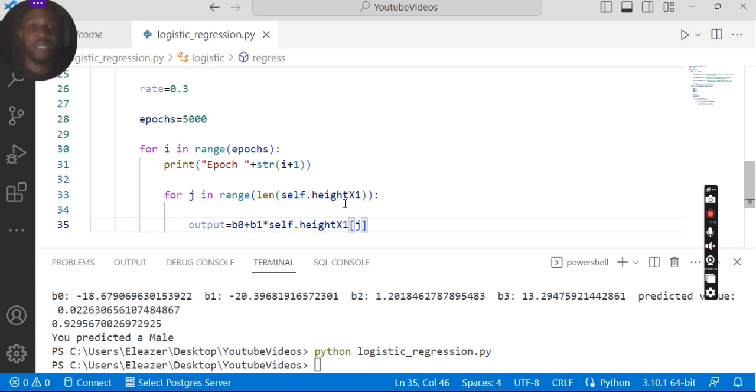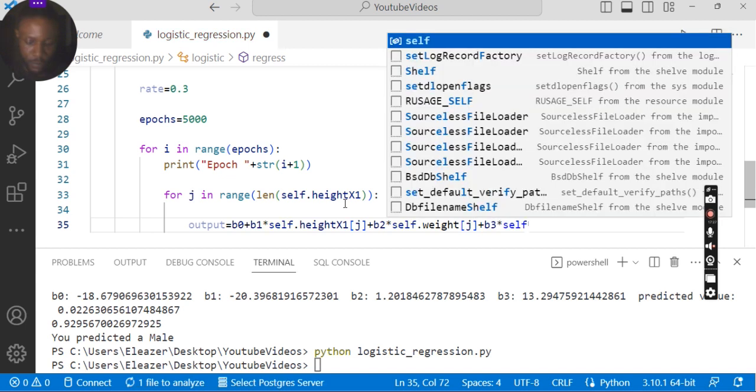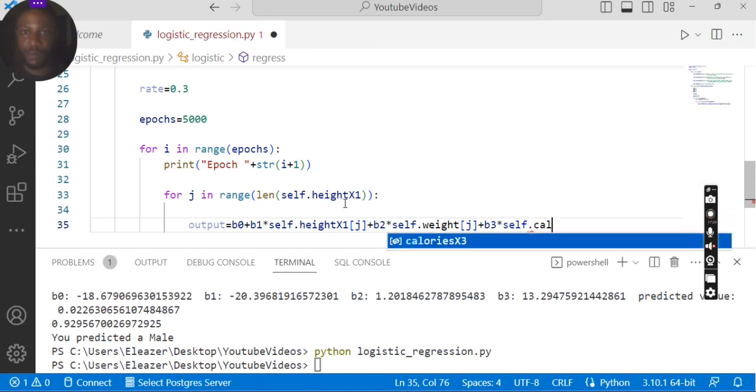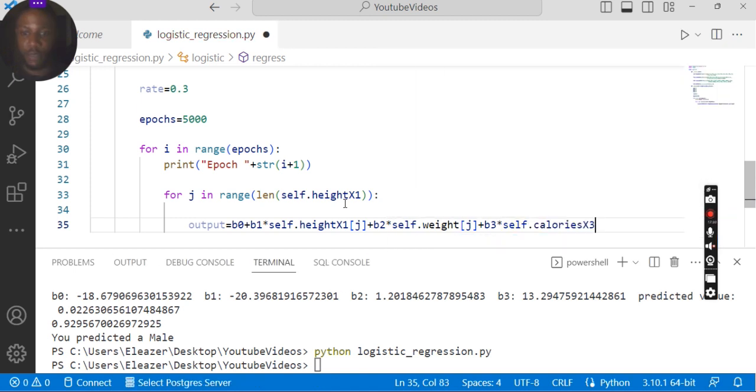So at this point in time, height of x at the 0 index, I'm going to substitute the value and get the output value. Alright, let me just type it so that we can follow along. So b2 multiplied by self.weight x2 of j, plus b3. Our b3 is also 0 as well, multiplied by self.x3 of j. That's for the output.